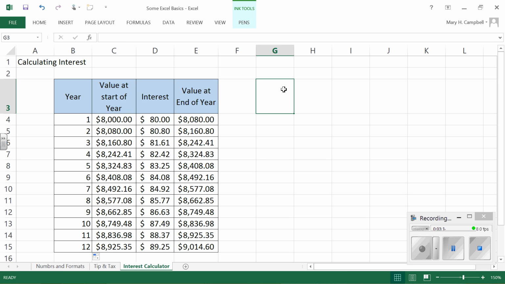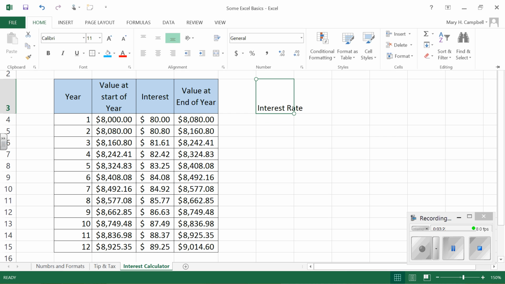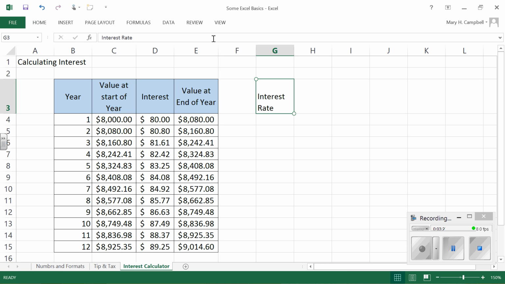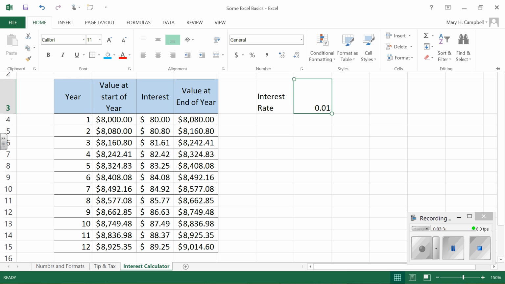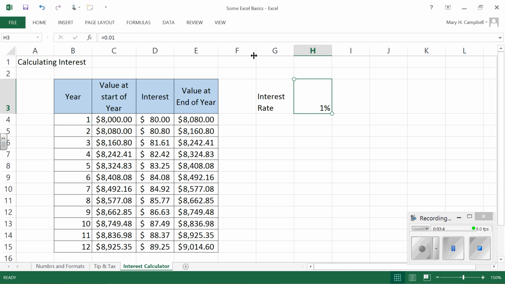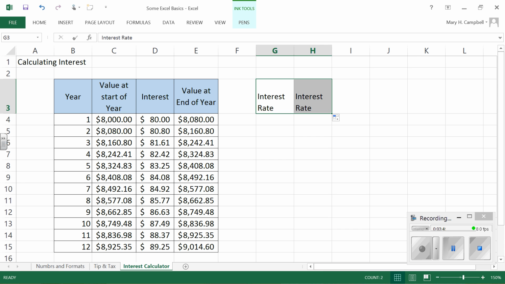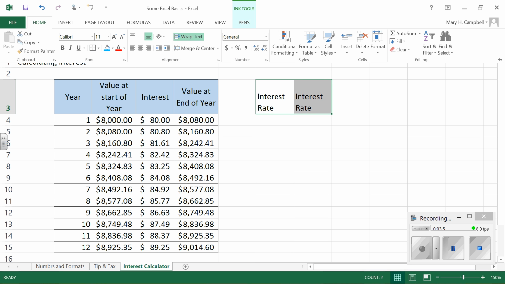So over here, let's take the interest rate. And let's go ahead and wrap that. And let's see, we can put in a value here. So we're starting with 1%. And we can format that as percent. That would be traditional. And just to make things kind of pop out here, select these two cells here. Let's put a box around them.